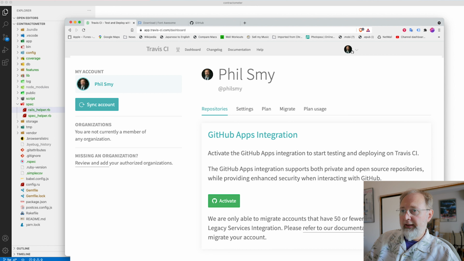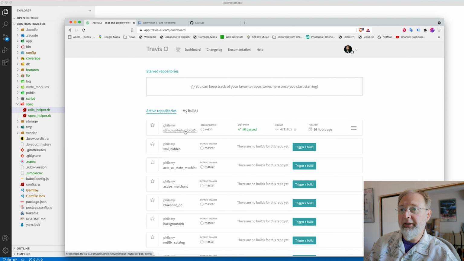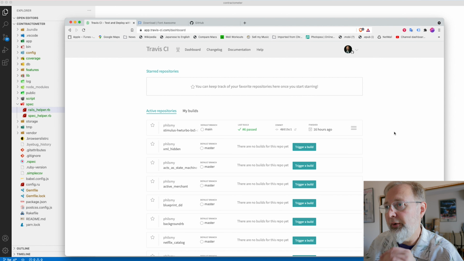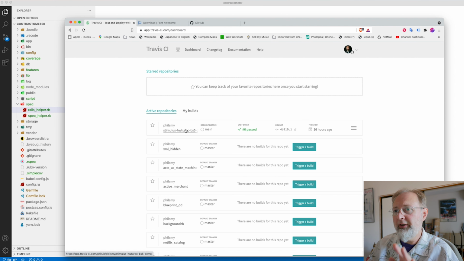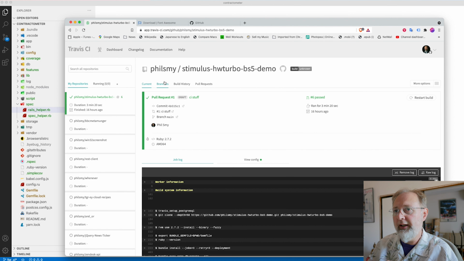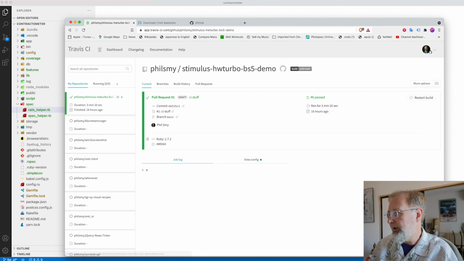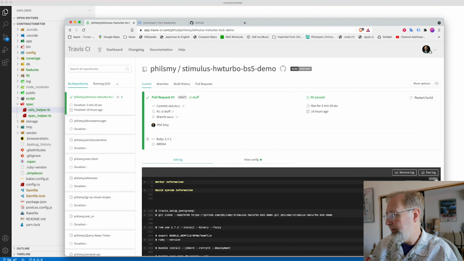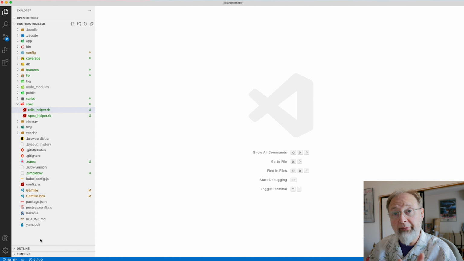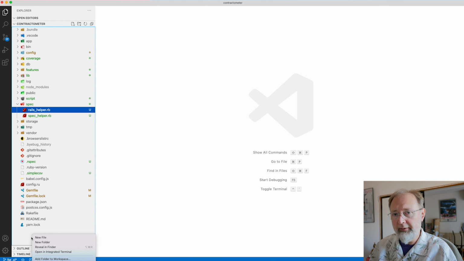So I've done that, and I've got this stimulus turbo thing already in there because, of course, I did a version of this before and tested it to make sure that my demo worked for you. So you can kind of ignore what we see here right now. Branches, we don't really have any branches. Again, sorry, you're going to have to ignore what I see there. But what we do need to do in our project to get Travis working, it's not enough that you tell Travis that the repo is there and all the rest of it.